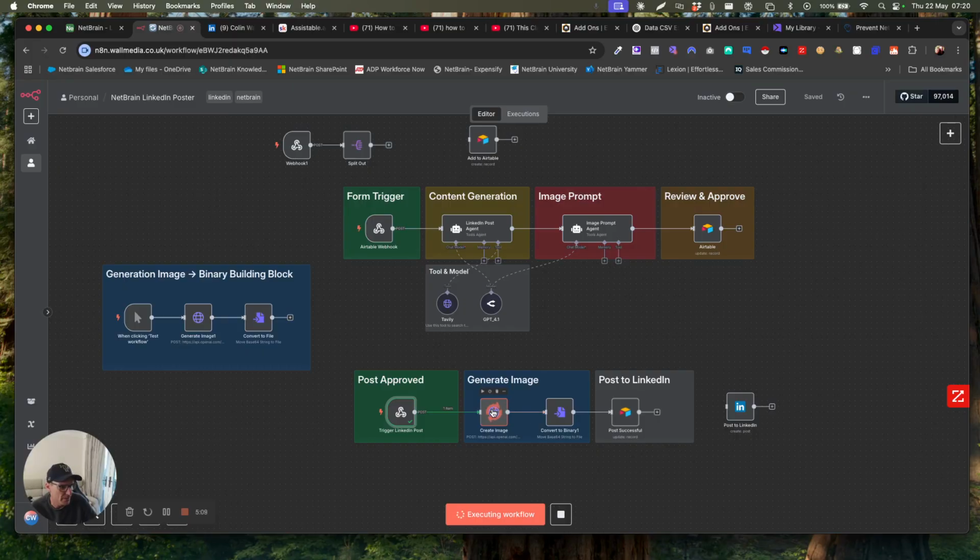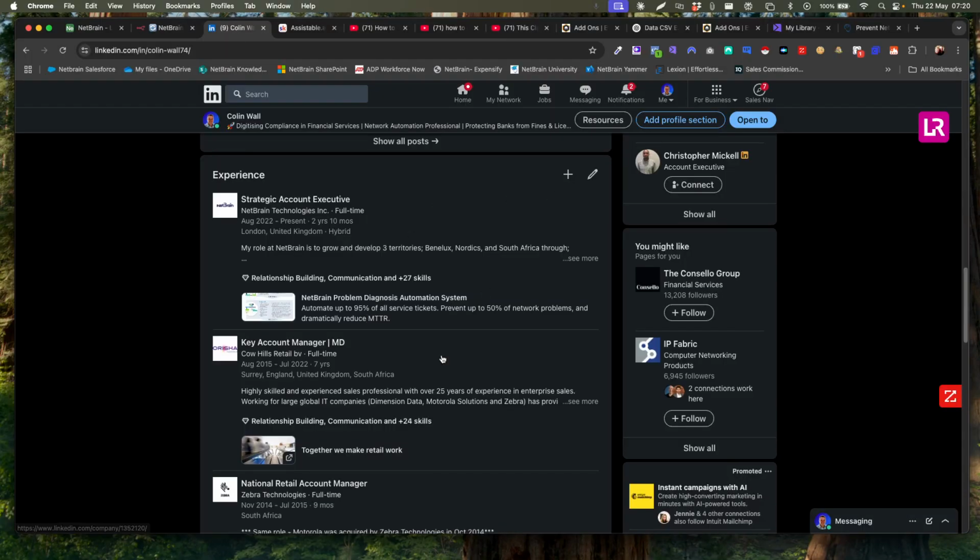And once we've generated that image, as I said earlier, we're going to convert it into the right format. So it needs to be converted into binary, and this allows us to actually have a look at the image as well. And then we're going to send it to say that the post was successful, knowing that I've obviously bypassed LinkedIn at this stage. Also, while that's generating, I want to show you the types of posts that it creates.